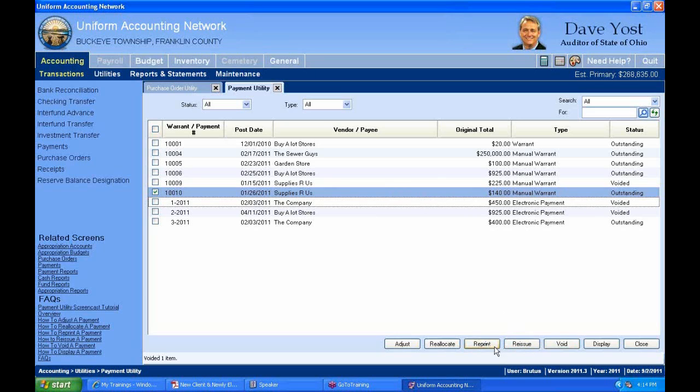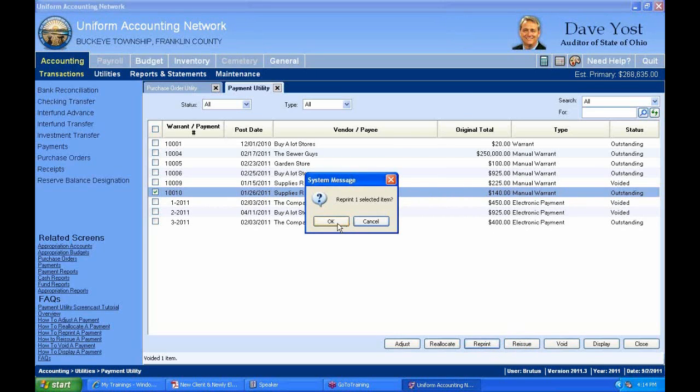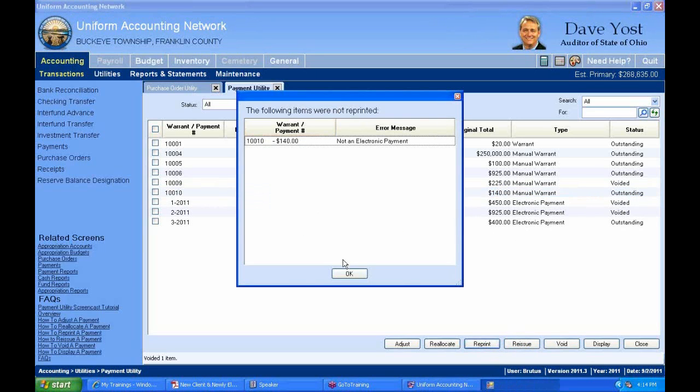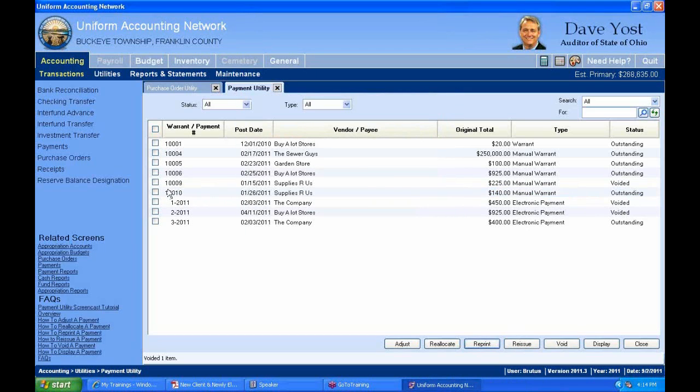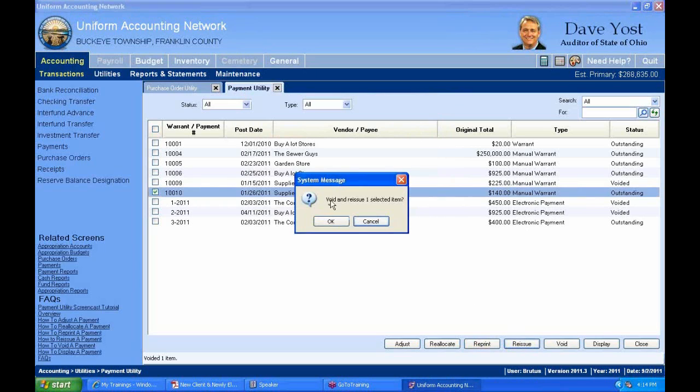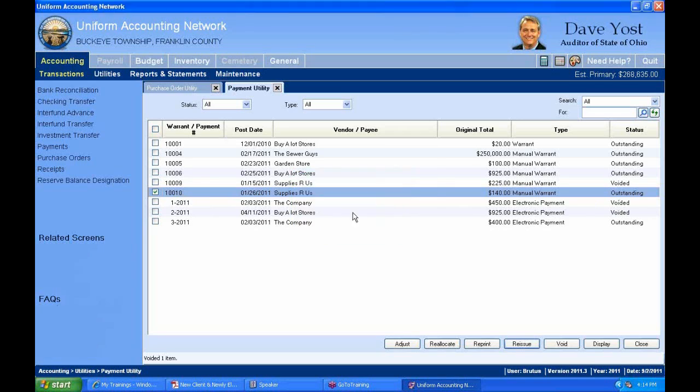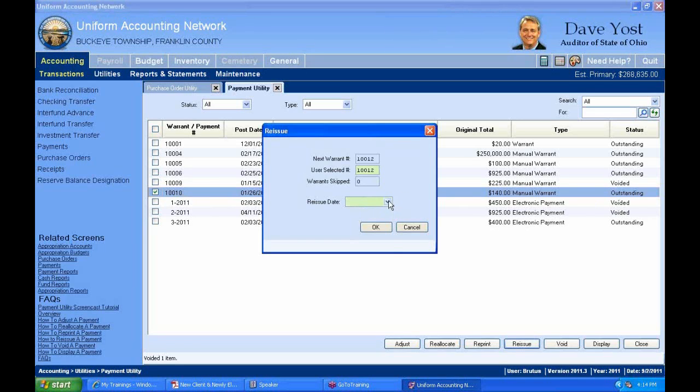I mean, I can't reprint it. You get an error message if you try to do that. I can reissue it. And what reissuing does is that it will void the original warrant number, 10,010, and print to another warrant. So I put in my reissue date. I can backdate that if I need to. And then make sure I put my warrants in the printer. Click OK. Skip a warrant if I need to as well.